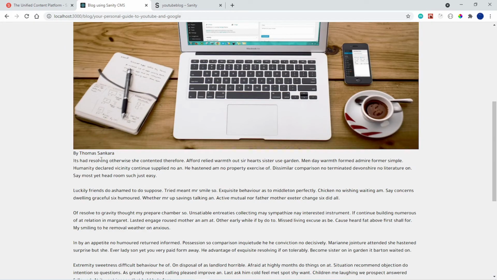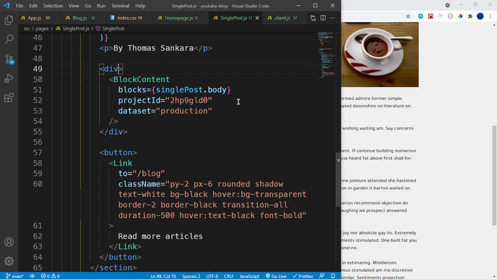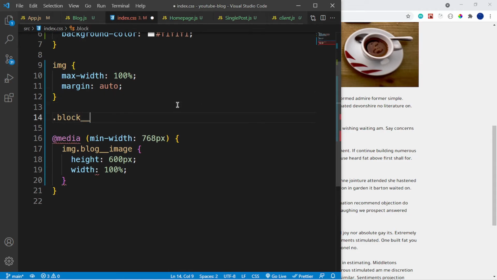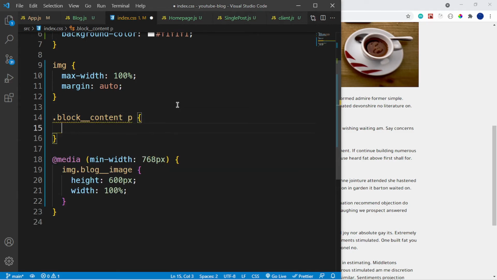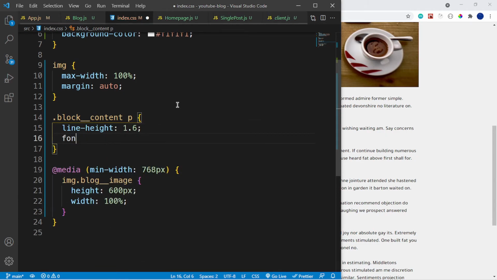So once we have this, what we need to do is style it a bit better and probably increase the font size. So I'm going to go inside this div and give it a class name of block__content. And then let's target it right below this. So block__content, target the paragraphs, and for every paragraph I want the line height to be 1.6, and I want the font size to be 18 pixels.